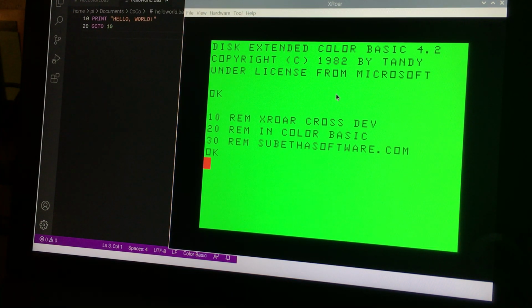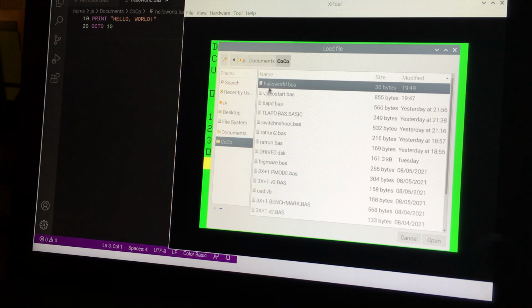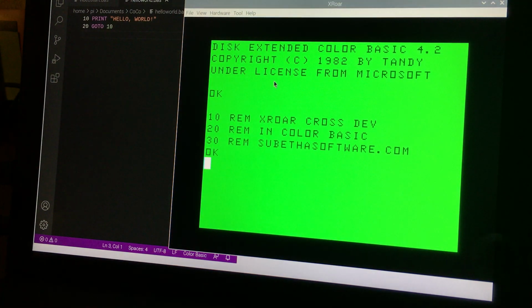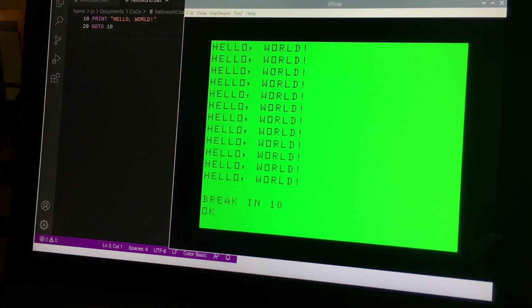I go over to the XROAR emulator, do a Control-L, and somewhere here I should have this hello that I just saved out. Well, I don't know where it is, so let me go into my CoCo. There it is, hello world. So I do that, and I load it. XROAR will act as if that is an ASCII cassette file. It has some extra code that fakes this out. So now, it's just like I mounted a cassette. I'll do CLOAD, it loaded it, and there's my program, RUN. So that's how I've been doing cross-development.